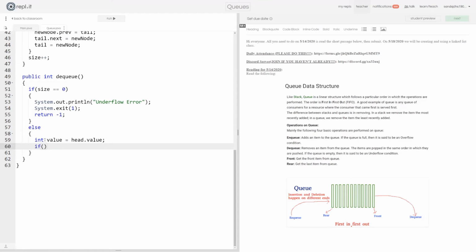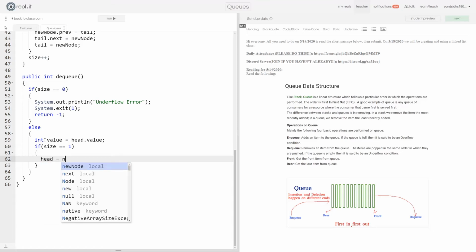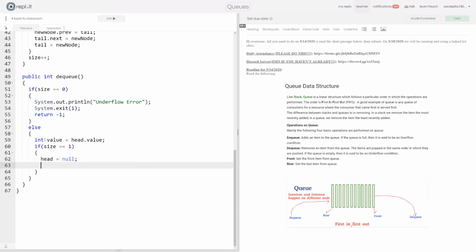We'll check to see if we only have one element in our queue, because then once we remove it, the head has nothing to point to. So we can set the head equal to null, and we can set the tail equal to the head, which will mean that it's null as well, because there's no one on the line. So the front and the back of the line are both null. There's nothing there.